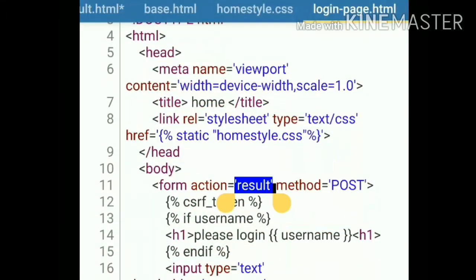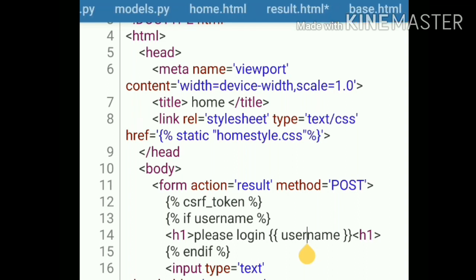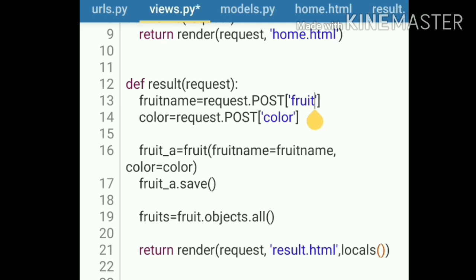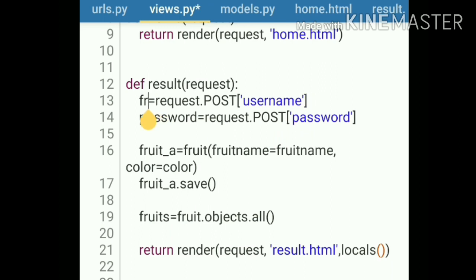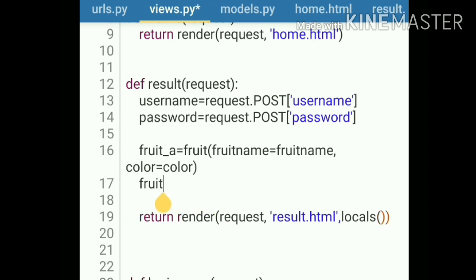Here we are calling results, so let's set up results inside our views.py. Now we have to paste the username and password, so let's change it to username and password. Let's also change the variable and remove the unwanted stuff.